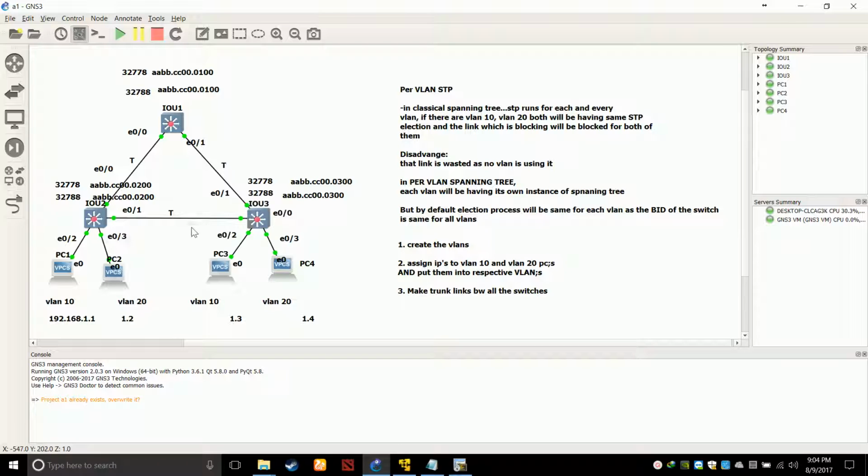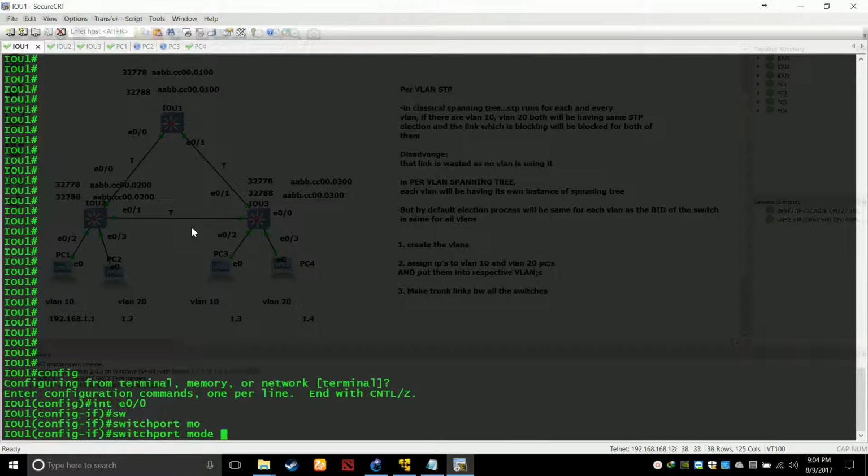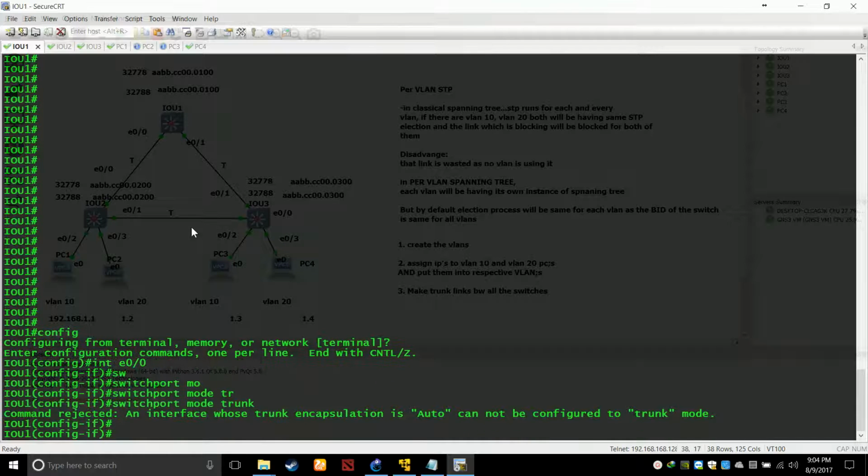But trunk links are actually kind of part of all the VLANs because they can forward all VLAN traffic. So config t, interface E0/0, switchport mode trunk. See, this is a layer 3 switch. It is a very important note right here. If you go on switch 2, or you might have seen in your basic CCNA also, this command will always work on a layer 2 switch. But on a layer 3 switch, before that you have to change the trunk encapsulation to dot1q.